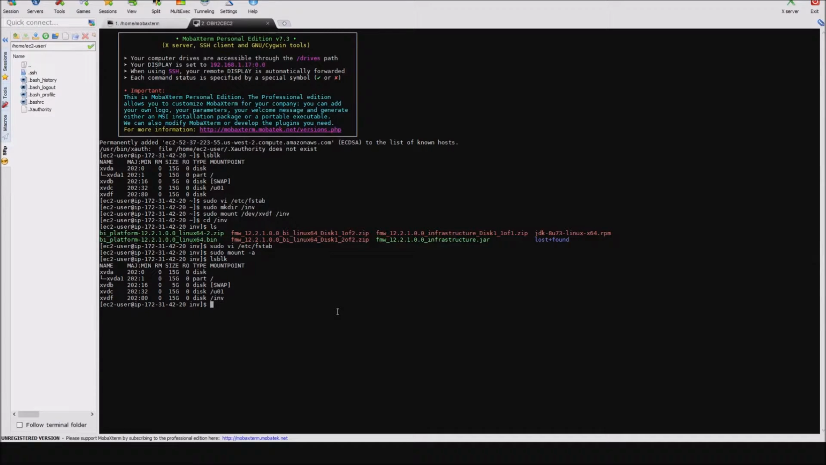So the last piece we're going to want to do here is actually change the password for the Oracle user that would have been created as a result of us running the 12c database pre-install script. So if we say sudo passwd oracle, it will ask us what we want the password to be.